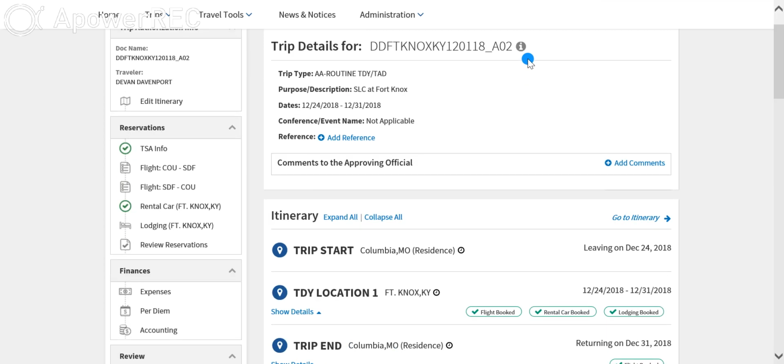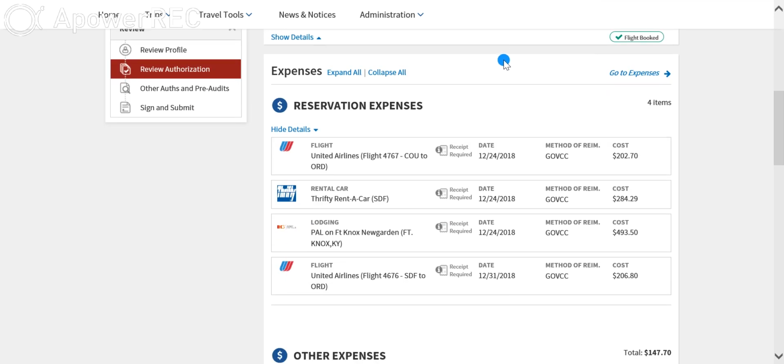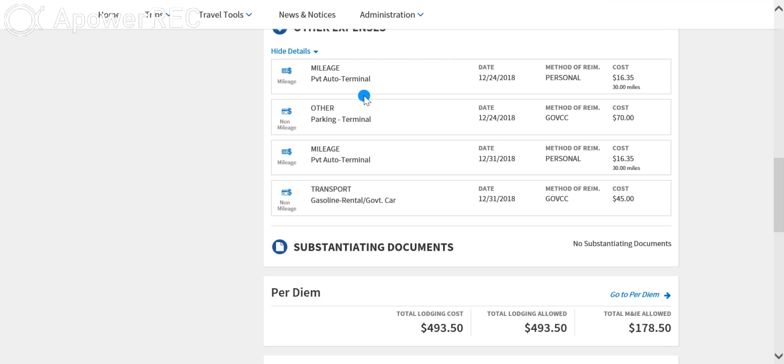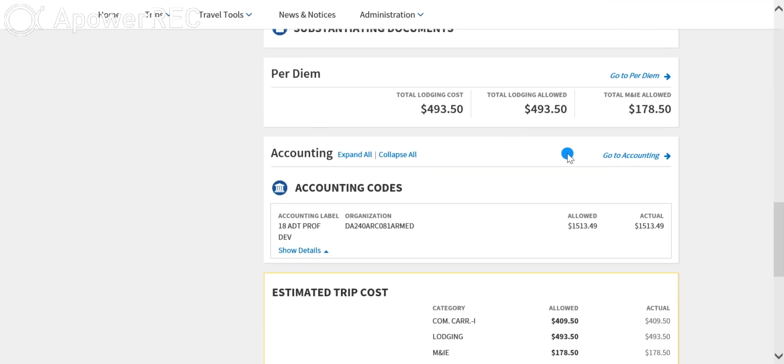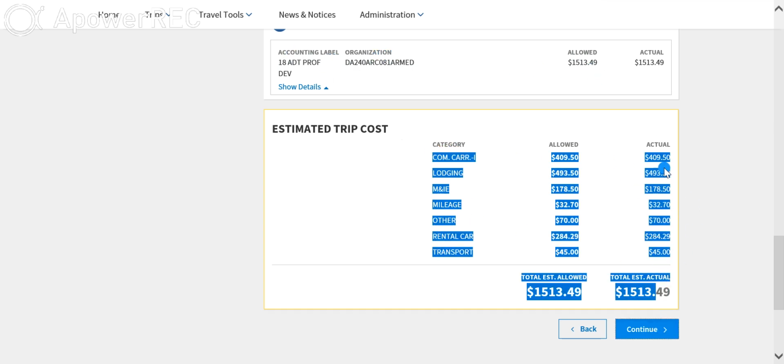Now we get into review authorization. This screen basically lets you confirm all the things you've already looked at. My flights, my rental car, my lodging, all the expenses that I claimed, the accounting code that it's going to go underneath, make sure that that's correct, and then here's the total amounts. And we're going to hit continue.